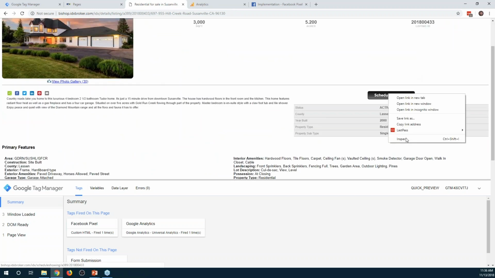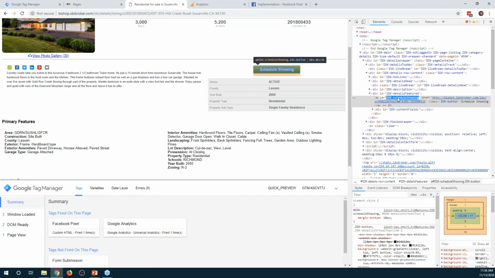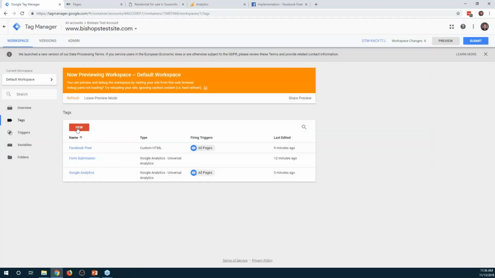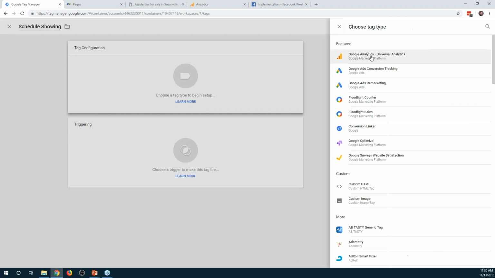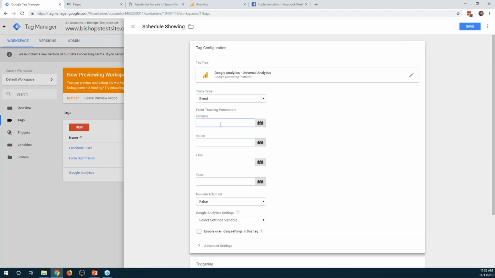So if we inspect this schedule a showing button, we see that it has an ID of IDX-schedule showing, and we'll copy that ID. Then we can come into Tag Manager and we'll create a new tag called schedule showing. And then tag configuration, this will be another Universal Analytics tag. It's going to be an event, and this one's going to be schedule showing. Action will be button click.